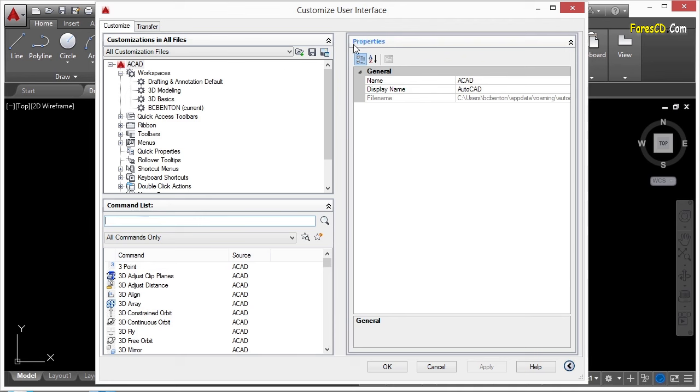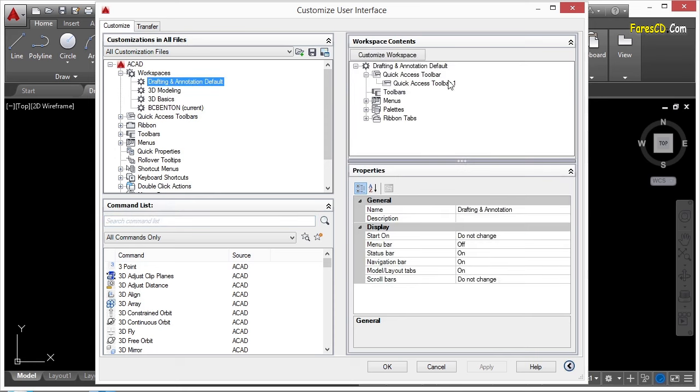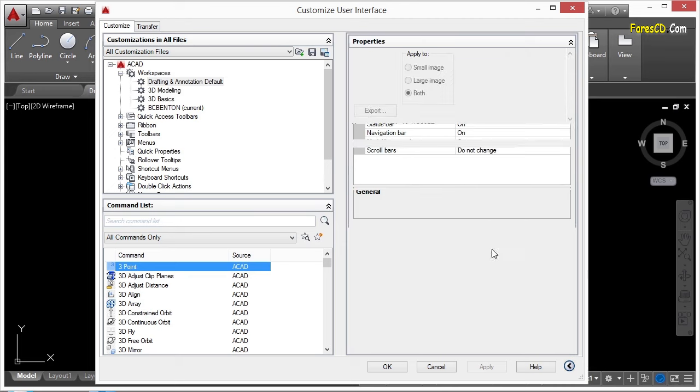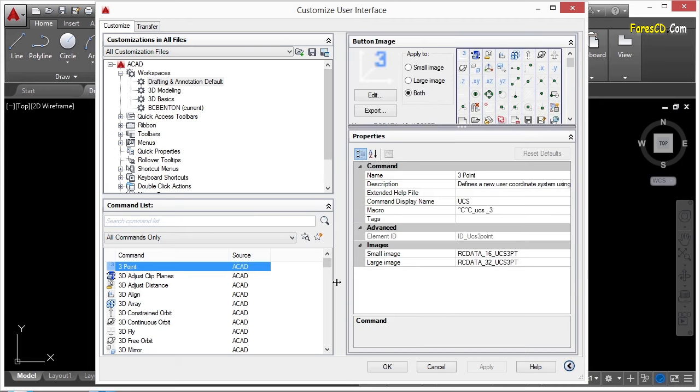So we have two columns here in the CUI. We have what's on the left, the customization tools that we have. This is what we have to work with. And on the right, we'll show you the properties of those items that you select. So if I pick one of my workspaces, it gives me a quick display of the information there. If I come down here in the bottom left, that's the commands. So if I click on one of these, it gives me a bit of information about the command: the icon used, some descriptions, the name, and the actual command itself.